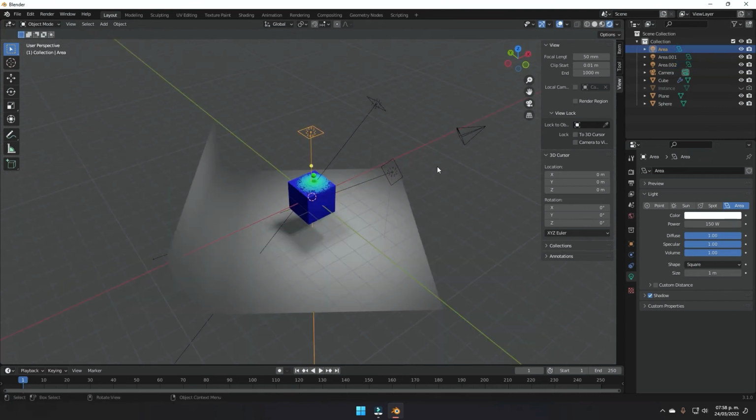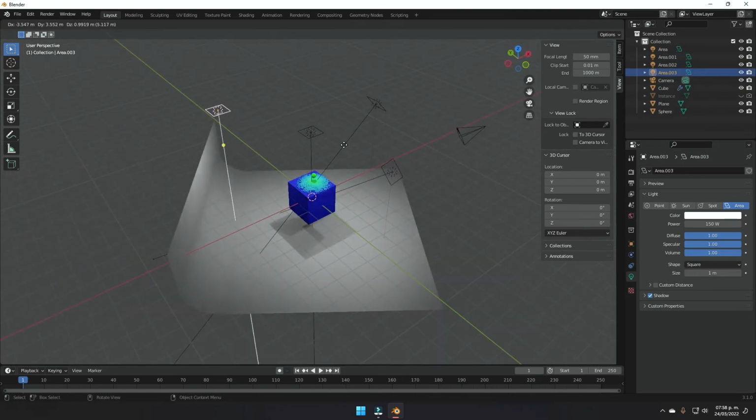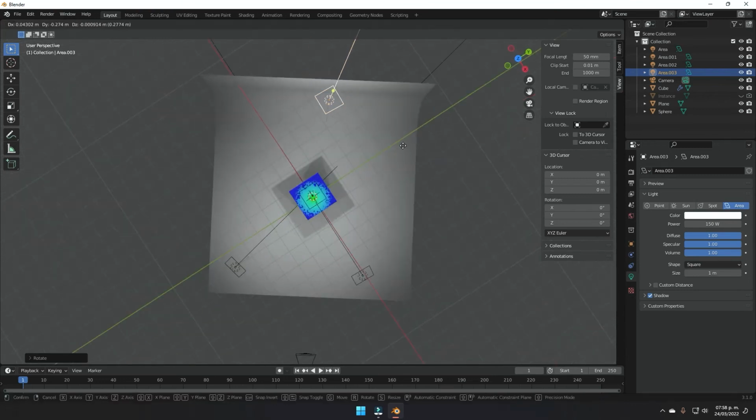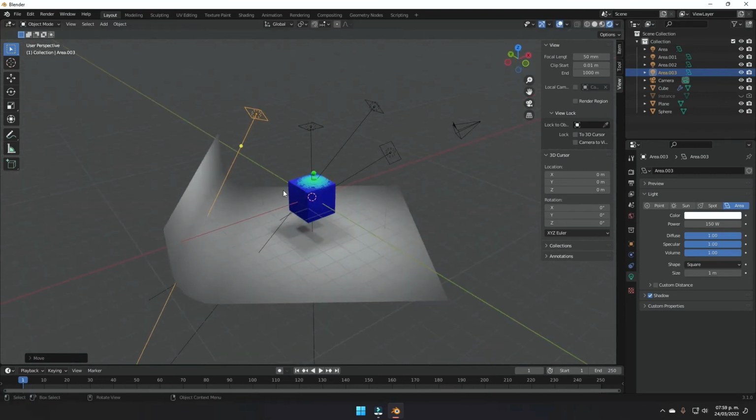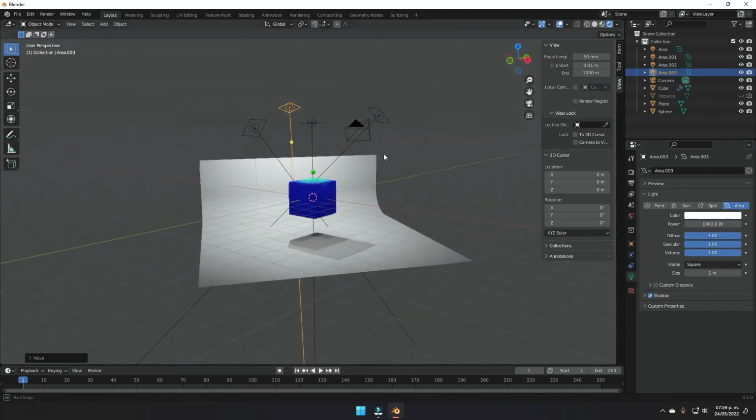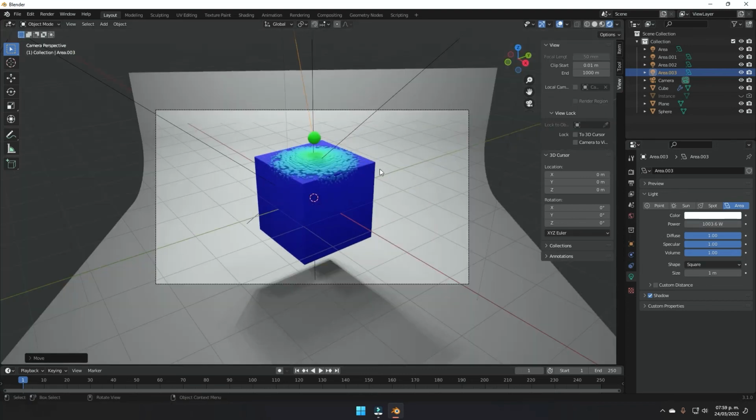And maybe duplicate this light right here and put it on the back for it to light up the back of our scene, the background basically, and put it up here so that the light points directly into our background, and maybe raise the power of this light in the back a little bit. Now we go to the camera view and we can see what is happening in our scene.